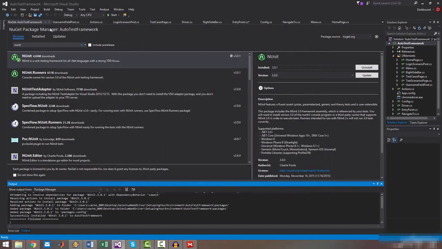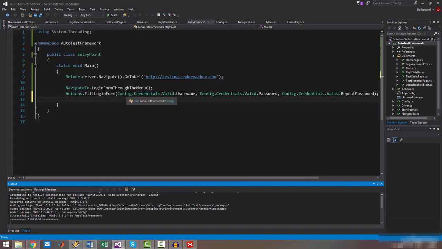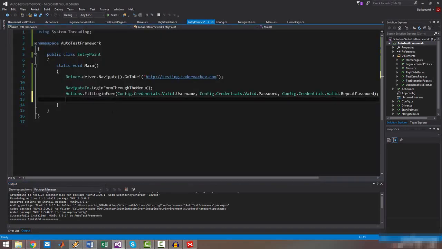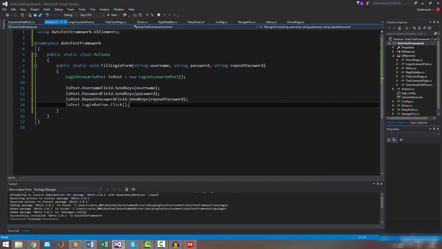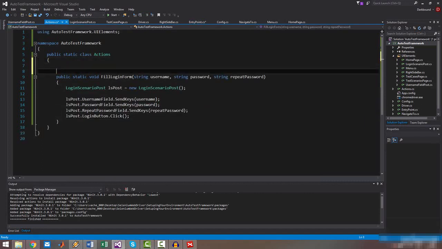So I already have everything installed, so I will simply go ahead and show you what we are going to do. I'm going to remove this from here, and I'm going to place it in the Actions. I'm going to create a new action called InitializeDriver.